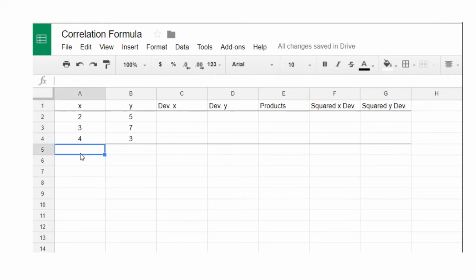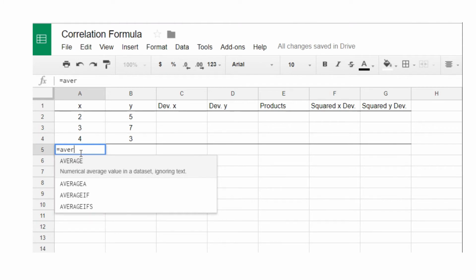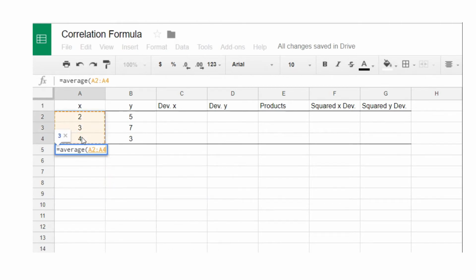What I'm going to do first is find the mean, which is the average, for x. We can just put an equal sign and type out average, and you can see it pops up for you. Then I'm going to open the parentheses, highlight all my numbers, and close the parentheses.